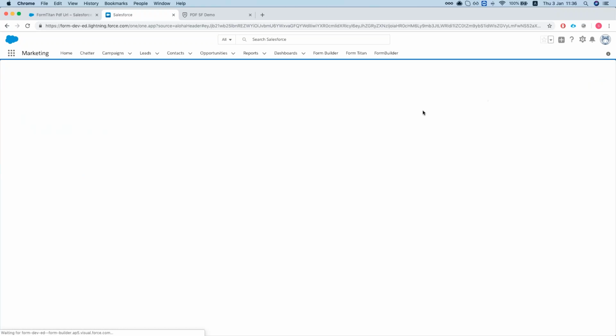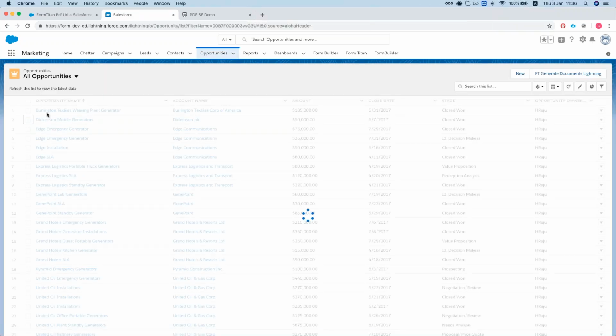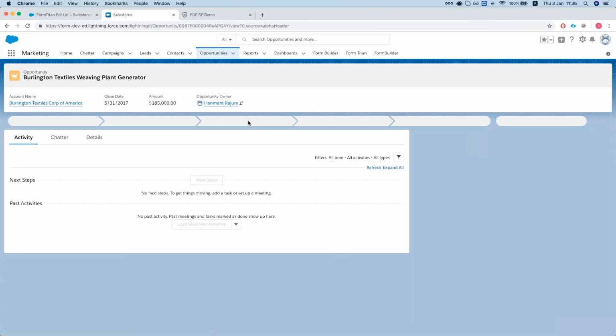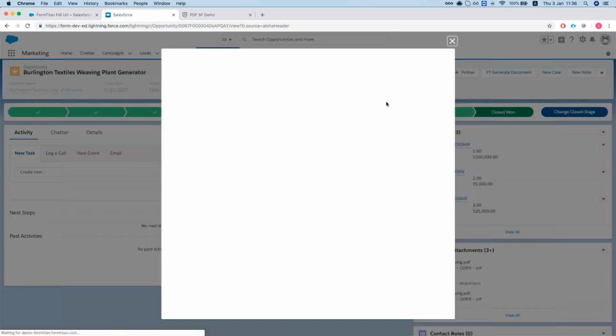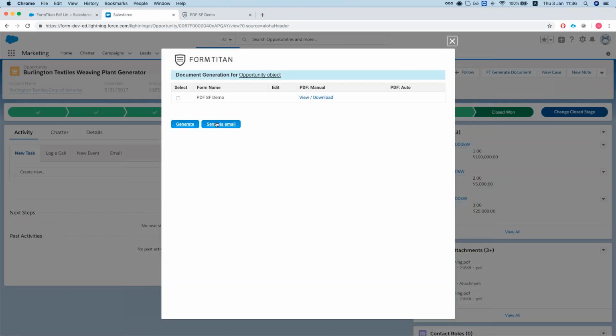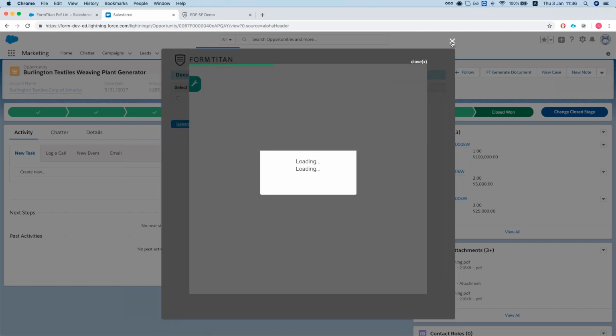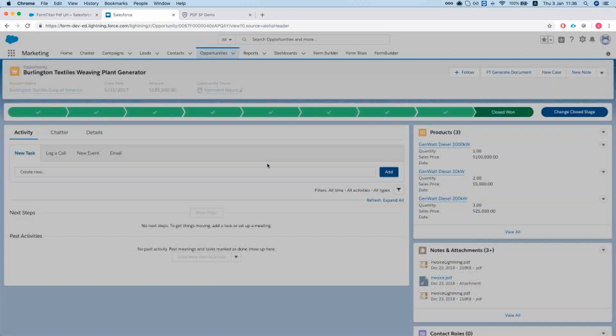Yeah. Okay, great. Let's look at the single one in lightning. It looks like this, FT generate document. Obviously, this comes with the package, and you can add it later to any object that you add to work with Salesforce and FormTitan. Take a quick look. It acts the same as the classic, just in Lightning.